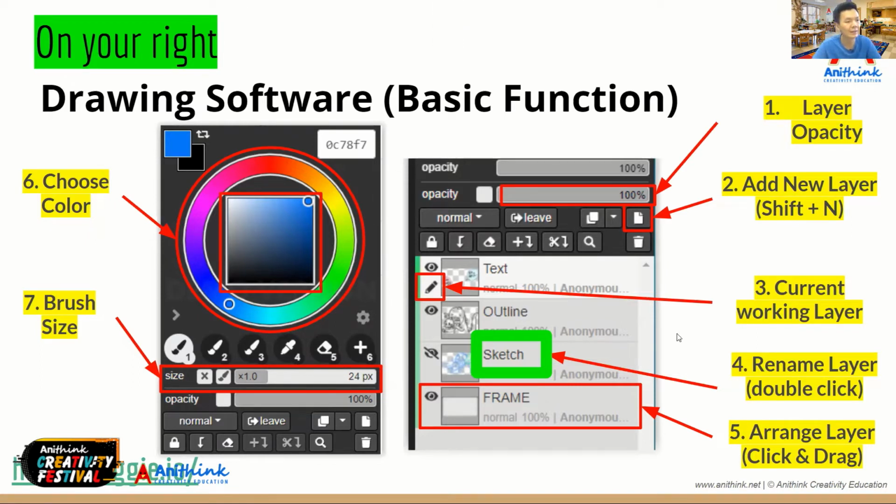Okay, and this is current working layer. When you have this pencil, that means you are working on this layer, text layer. Okay, current working layer. And when you want to rename your layer, you need to double click on the name. Okay, that is what we're gonna do now. And then if you want to arrange the layer, you can click anywhere and drag it up or down. Okay, this is number 5.